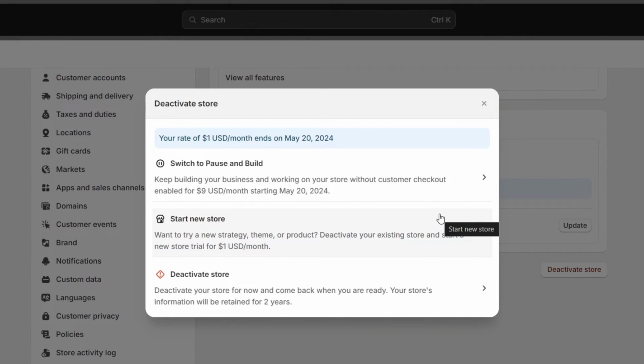For example, the first is switch to pause and build. So we can keep building your business and working on your store without customer checkout enabled, for a specific price. The second option is to start a new store. So we can try a new strategy, new themes or products, deactivate my existing store and start a new store trial for $1, with a link that I will leave you down below in the description. Or the last option, which is deactivating my store for now and coming back when you're ready. My store information will be retained for 2 years.